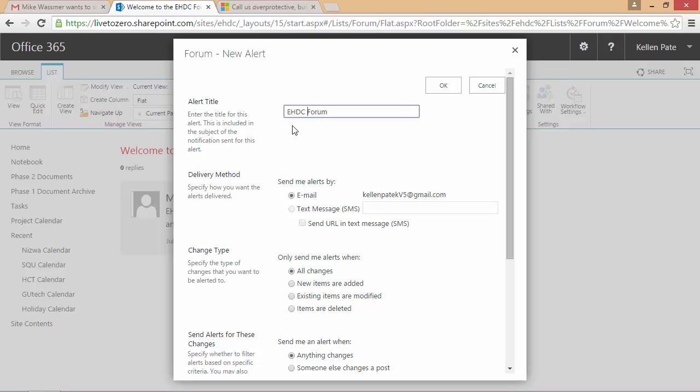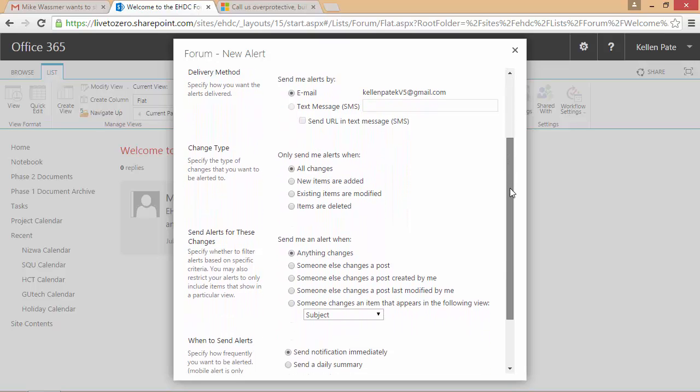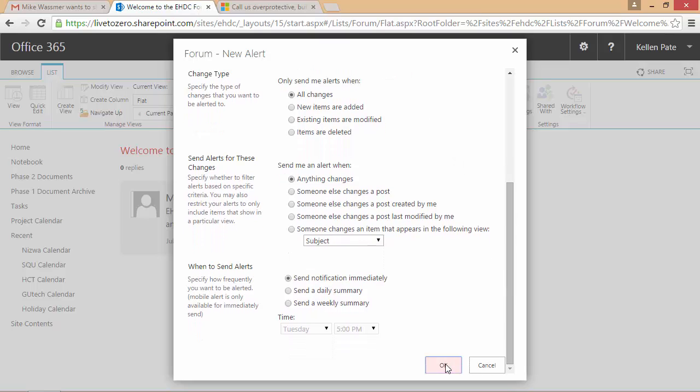Go ahead and give your alert a title and verify that the other options are acceptable. As you can see, there are many options available for fine-tuning your alert, but the defaults are fine in most cases. When you're done, click the OK button and your alert is set up.